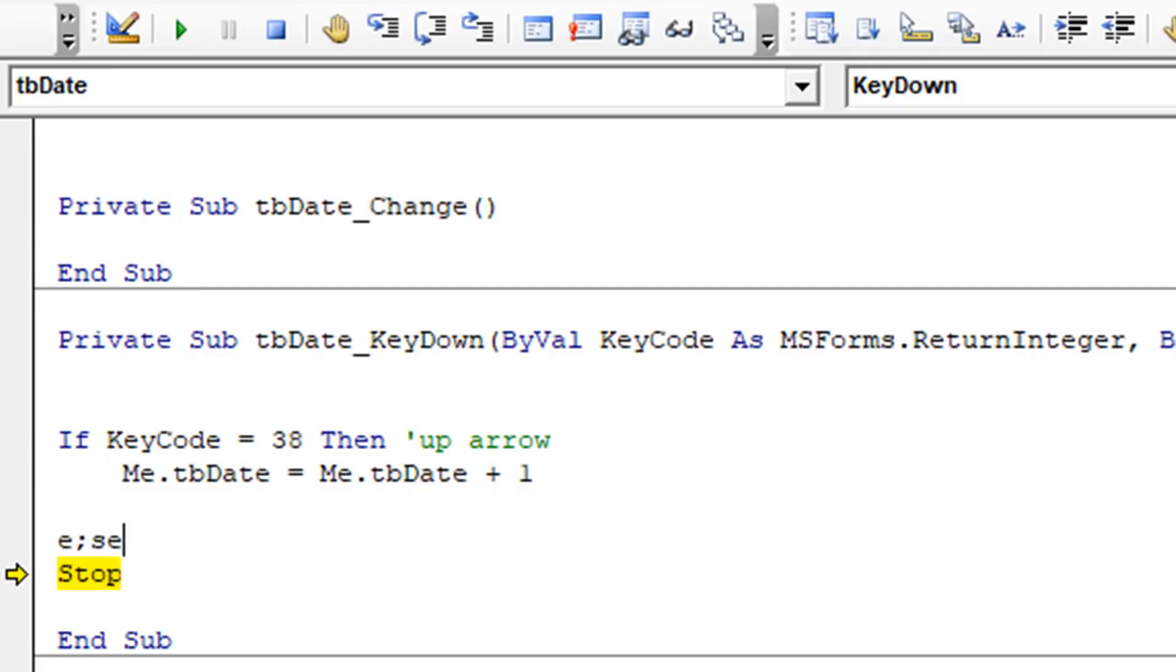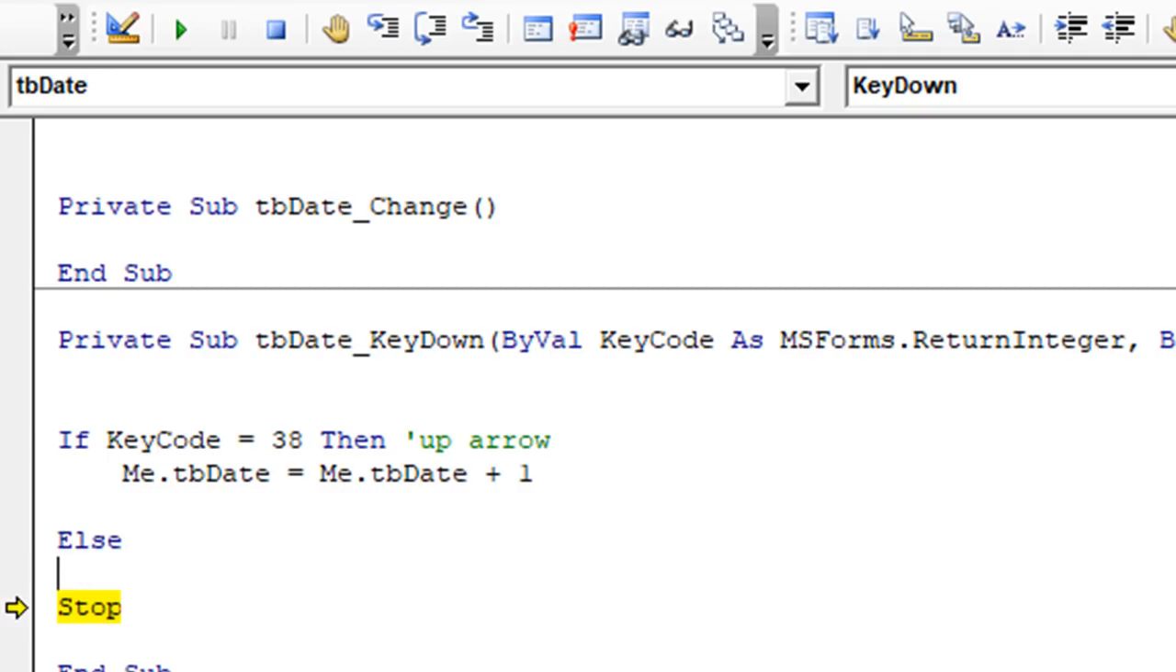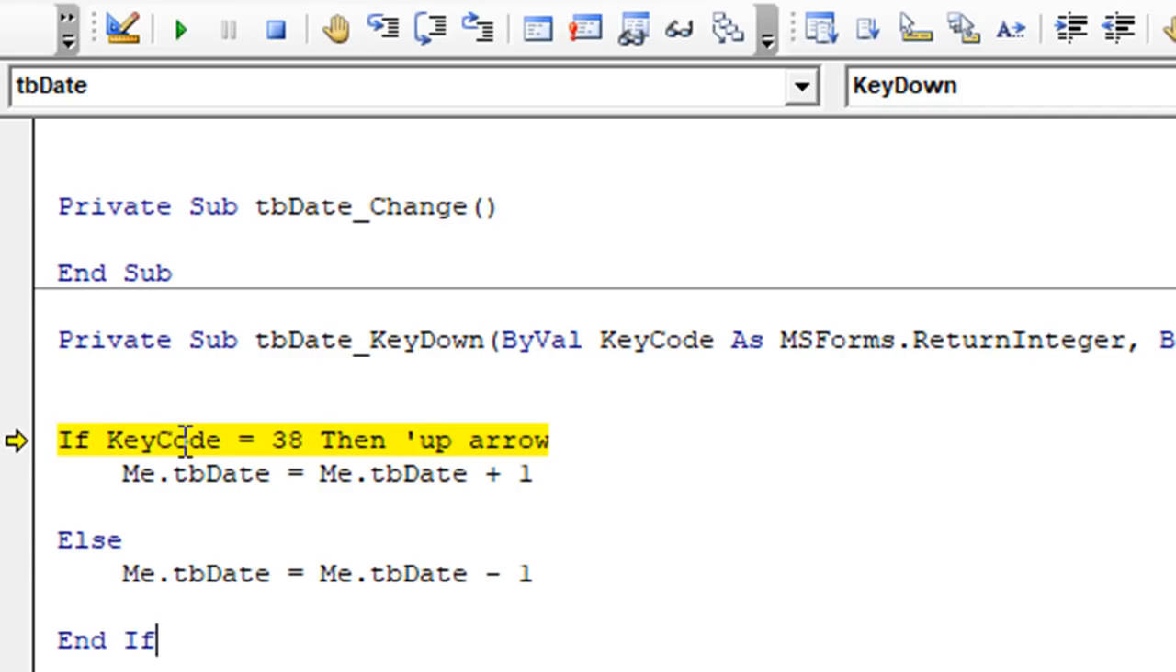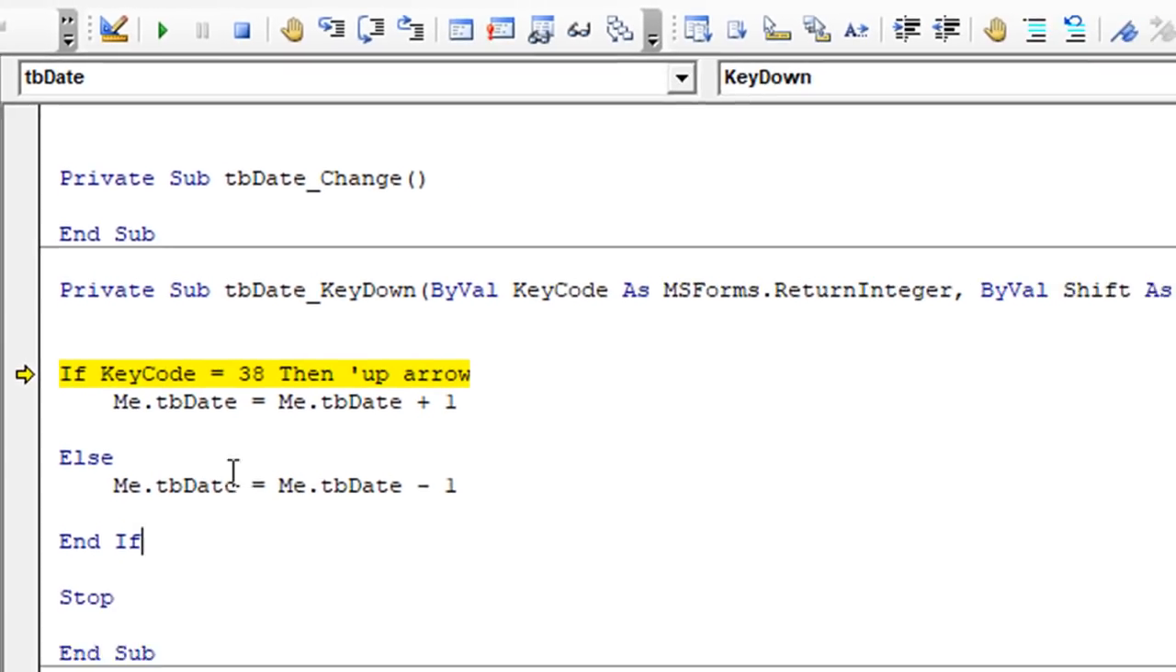And we're going to say otherwise, which is called else. Any other case, we're going to say me.tbdate equals itself minus 1 day. And then we're going to say end if. And it automatically creates that space for you when you click away. So let's go back. If key code equals 38, well, it is.